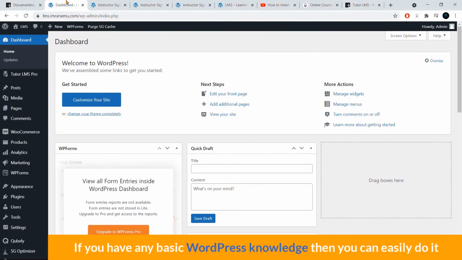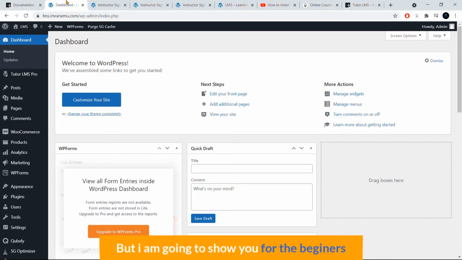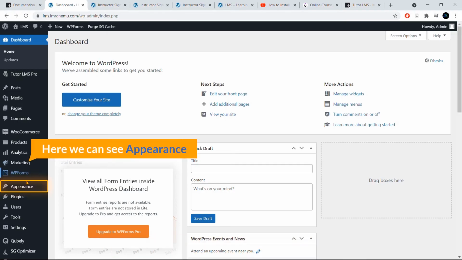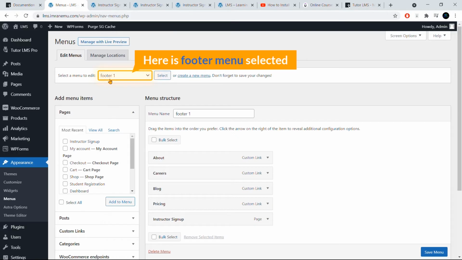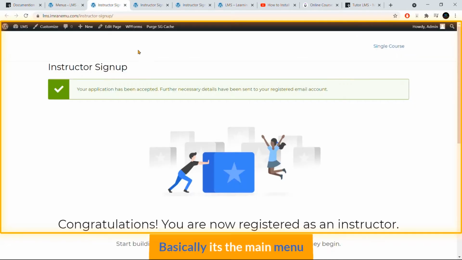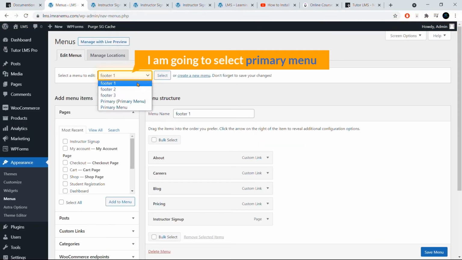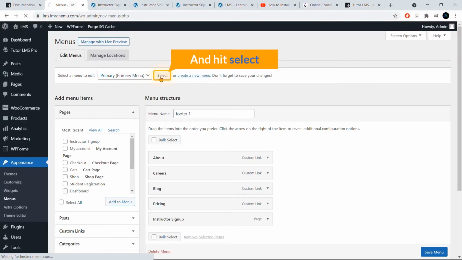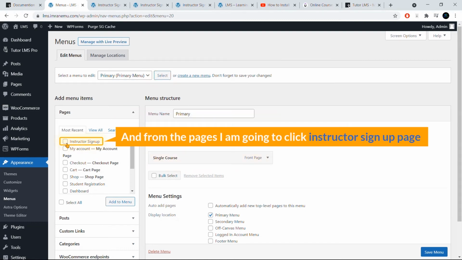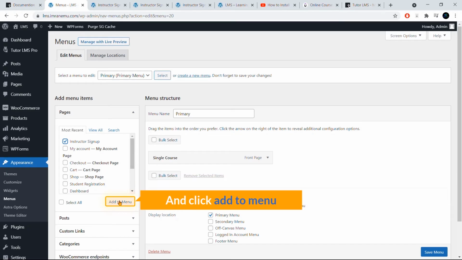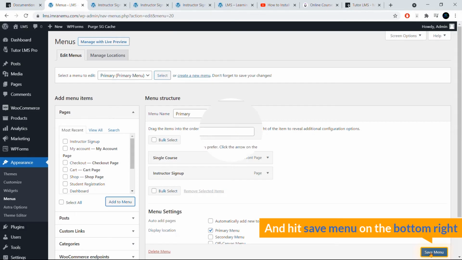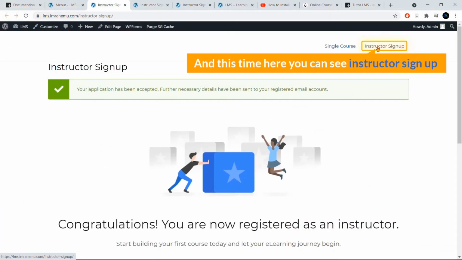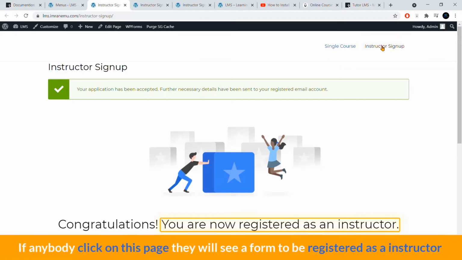If you have any basic WordPress knowledge, then you can easily do it, but I'm going to show you for the beginners. Here you can see appearance. Under appearance, I'm going to click on menu. Here is footer menu selected, but basically it's the main menu. So I'm going to select primary menu and hit select. Here it is. And from the pages, I'm going to click instructor sign up page and click add to menu, and the page is added. And hit save menu on the bottom right. I'm going to refresh this page, and this time here you can see instructor sign up. If anybody click on this page, they will see a form to be registered as an instructor.